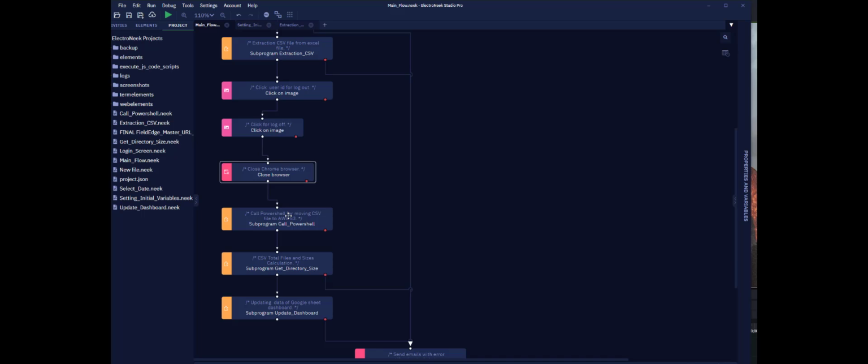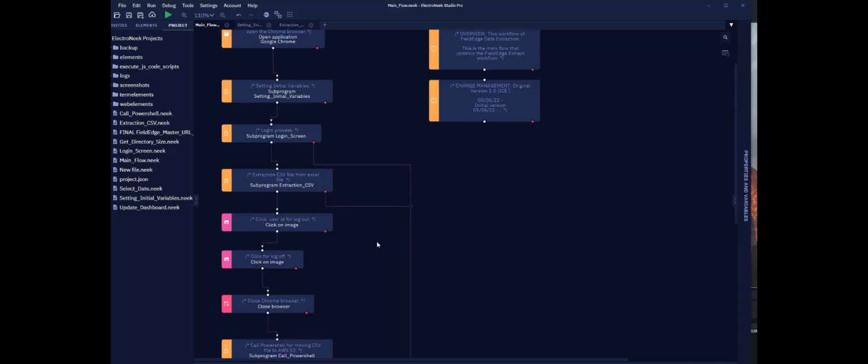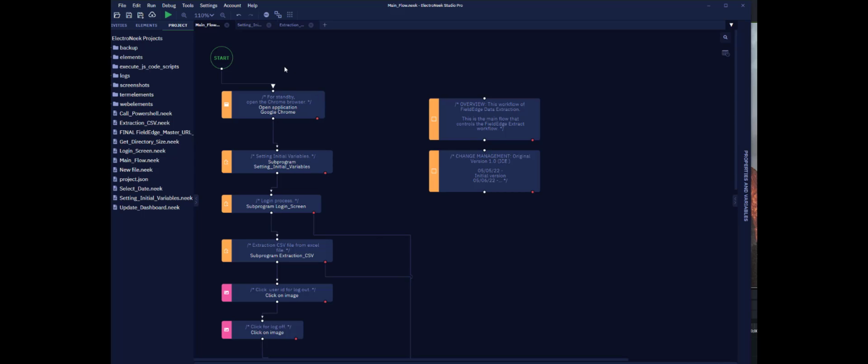Then, as you'll see, it executes the PowerShell that moves the CSV files over to the client's AWS S3 bucket. Last but not least, it aggregates all of the file sizes in the output directory for use in updating the automation dashboard, which we'll also take a look at once the automation finishes. So there is the ElectroNeek workflow at a high level. So let's give it a run and watch it go.